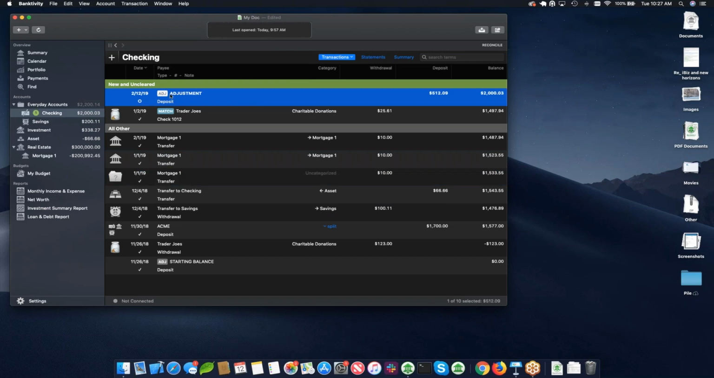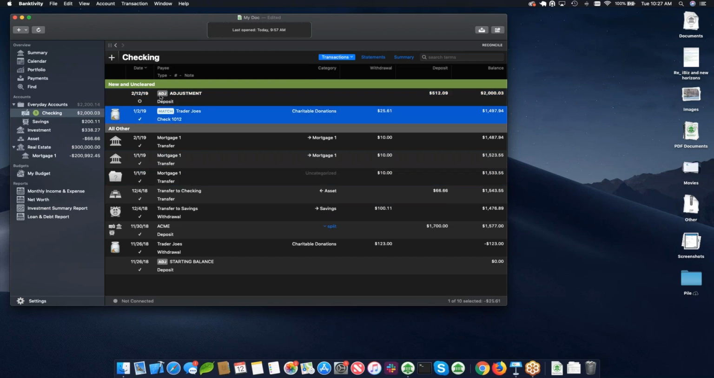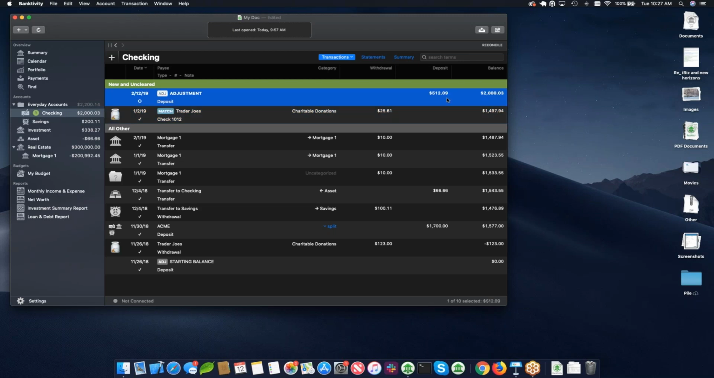And it'll put in this special transaction called an adjustment. And you can see that it's badged with an ADJ. And in this case, it was a deposit of $512.09 to bring our balance to the right amount. And this transaction will be ignored in reports. So if you run a report, it's not going to look like you got an extra $512 in income. That's what this special adjustment badge does. Behind the scenes, it says, hey, when you're running reports, ignore me.